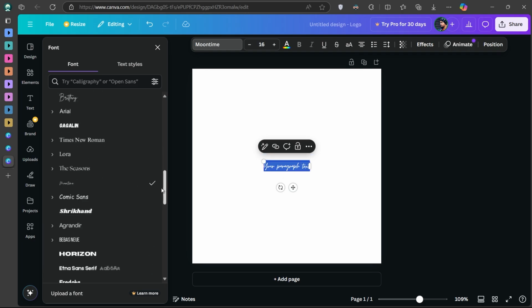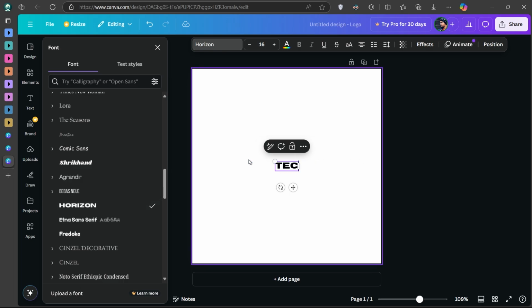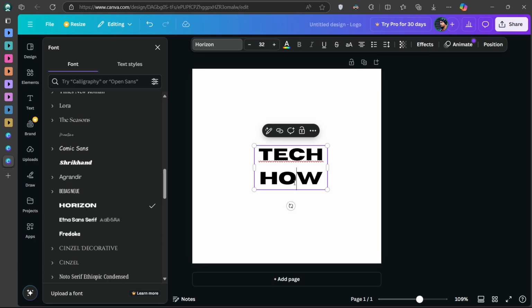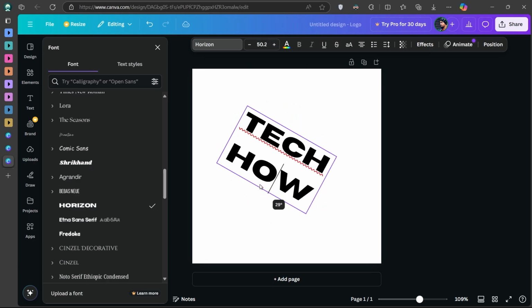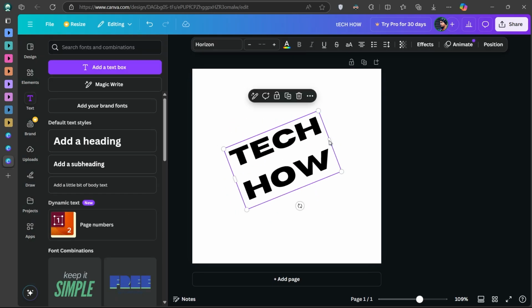Once added, double-click the text to type your desired name or initials. Resize it by dragging the corners or adjusting the font size at the top menu. To make the logo more dynamic, let's add some graphical elements.